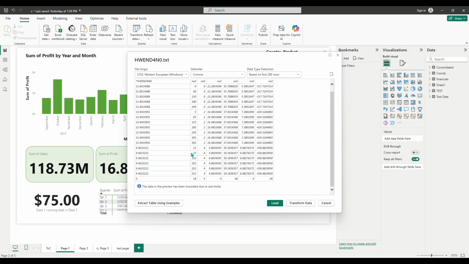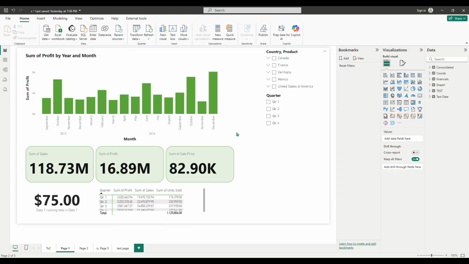After the import completes, your data is added to the model and appears in the Fields pane, ready for charts, tables, and further analysis. That's all there is to it. You've successfully imported a CSV into Power BI Desktop and set the stage for building your report. Keep your original CSV organized, and if the file is updated in the future, you'll be able to work with the latest data without starting over.